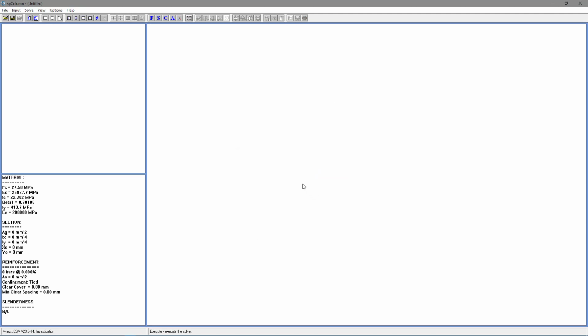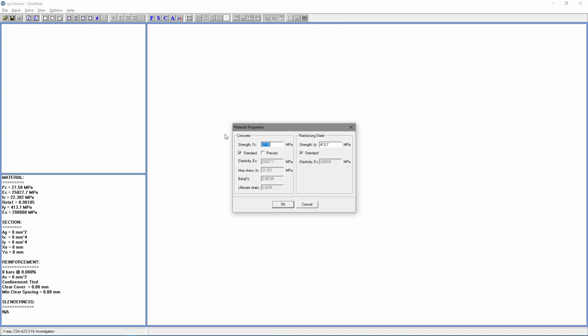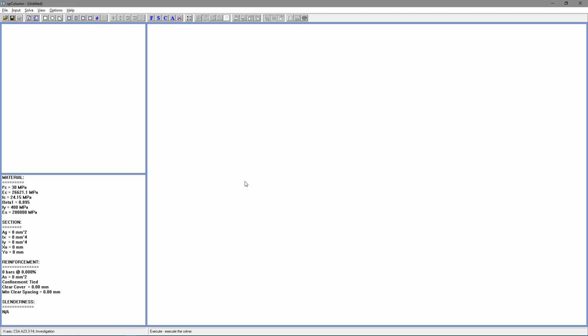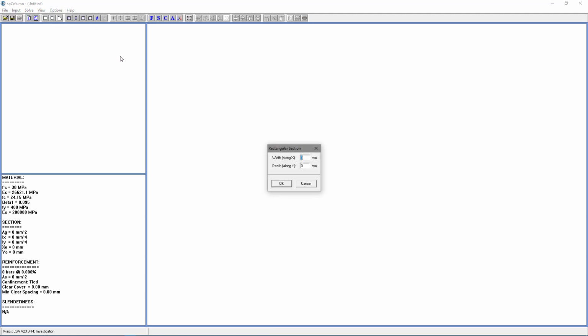Alright, next we're going to go back to the input menu and choose material properties. For concrete strength, we're going to use 30. And for reinforcing steel, we're going to use 400. Choose OK. Alright, back to the input menu. Choose section, rectangular. For the width, we're going to use 350 millimeters. And for the depth, we're going to use 200.